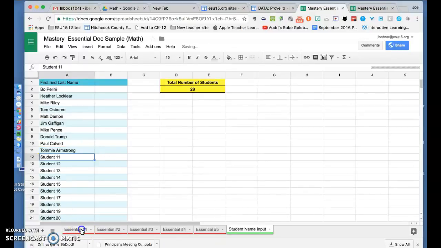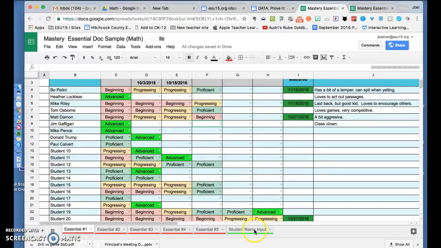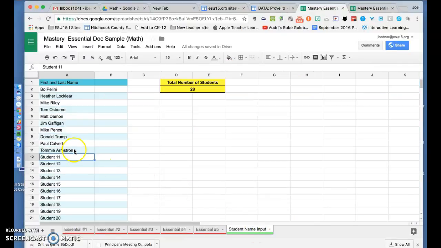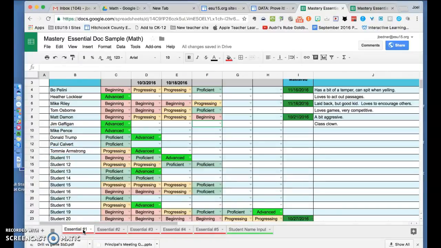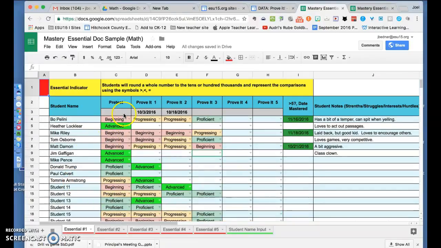Okay. Now if I go back to Essential 1, Tommy Armstrong should show up after the last one. There it goes. So that name changed to Tommy Armstrong. All right, so let's pretend I gave a pretest and I would go fill these out. All I have to do is click on the little triangle, and let's say this student, instead of beginning, he got progressing for his pretest. It took him a couple times to prove that he was proficient or he learned that.